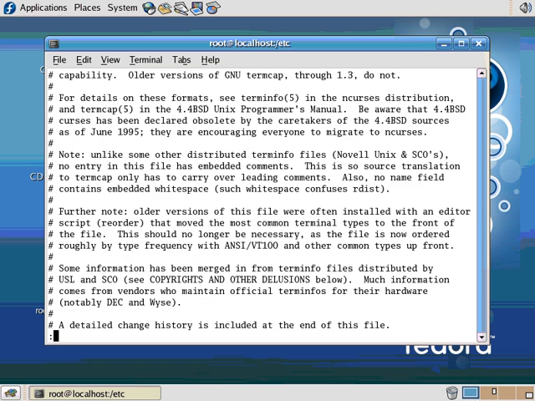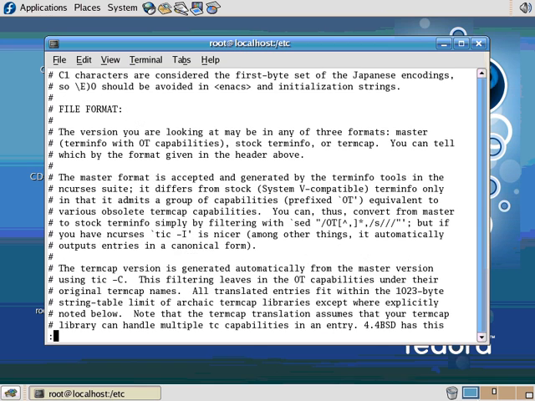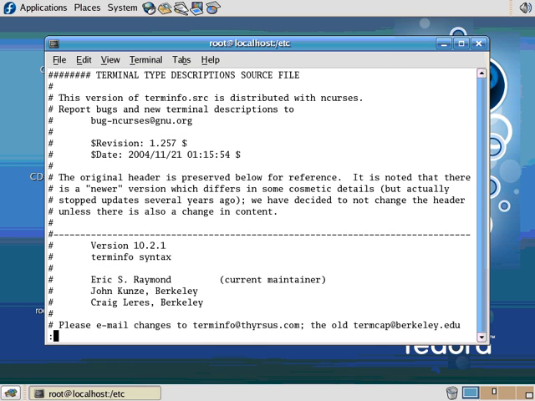For instance, I can type B and I can go backwards. This is taking me backwards in the file. I went all the way up to the top. So less has actually more functionality than more, strangely enough. So if I type Q, I quit.